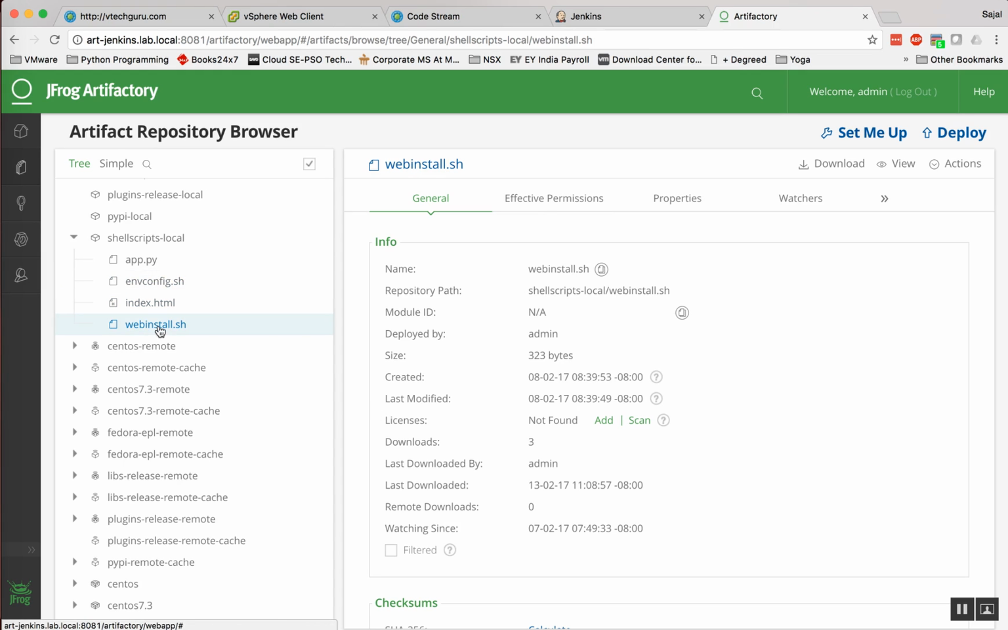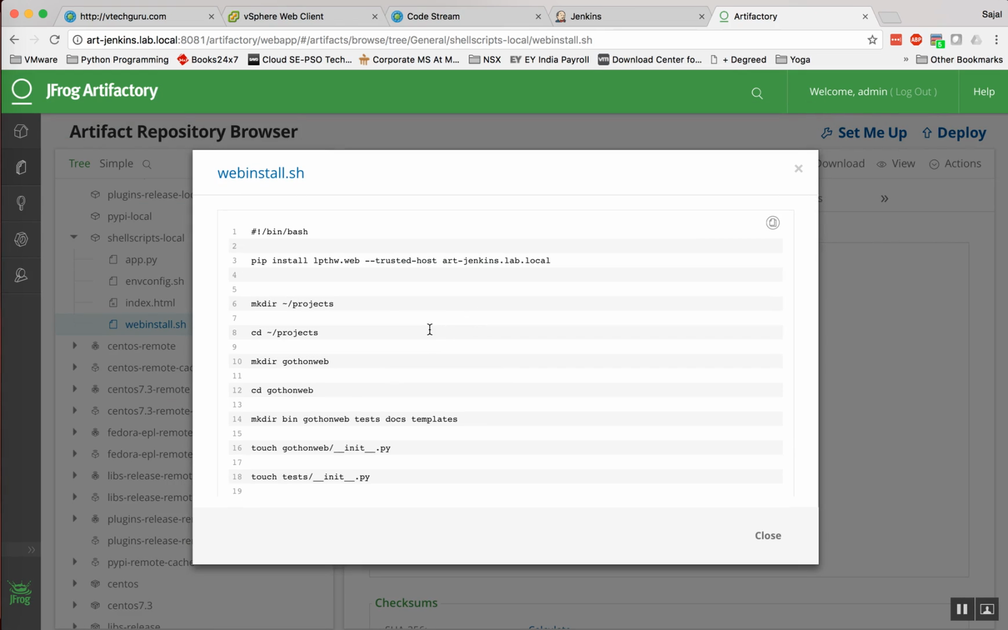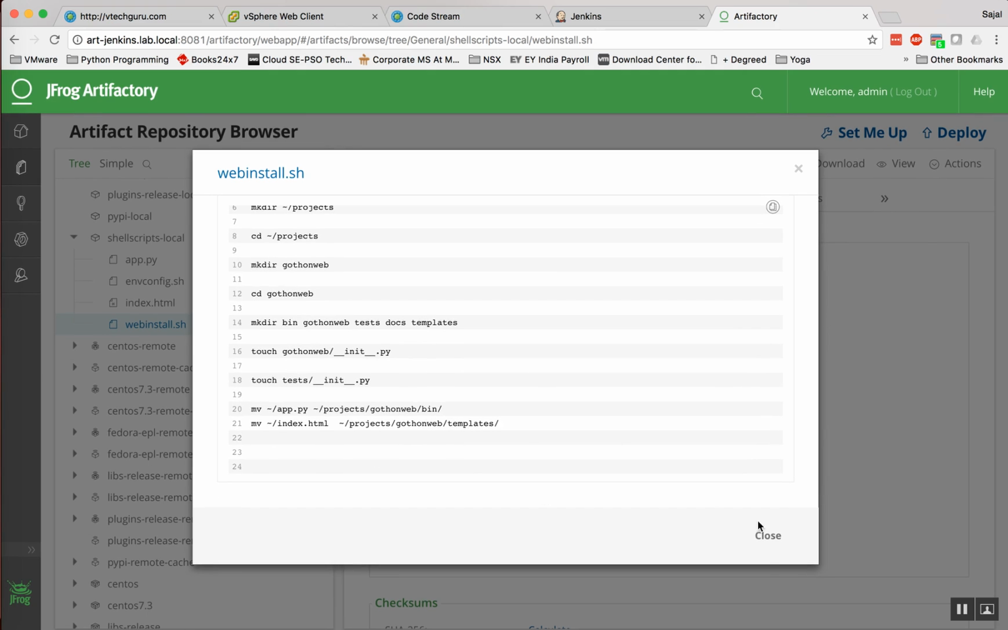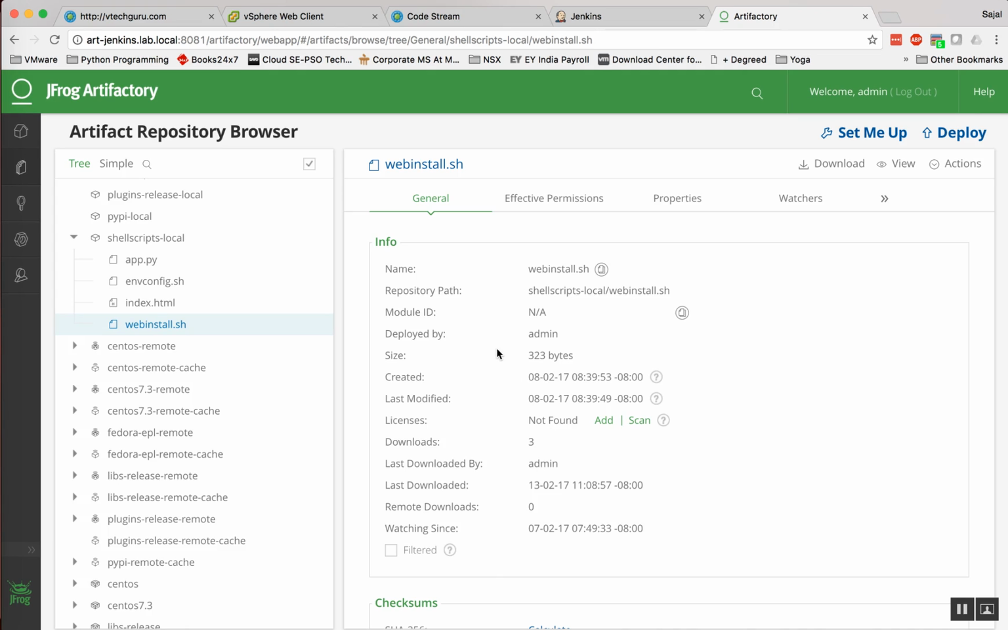Next thing is web install. It actually goes ahead and installs a web server. The first thing that I'm doing is installing the Python web server, and the source of that web server is our Artifactory repository. So it will download the package from Artifactory repository and then configure that web server in this environment. This is what it is doing. This is a pretty simple and straightforward example. You can customize it according to your requirements.